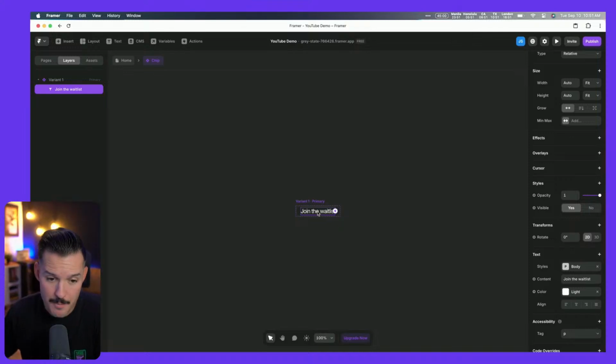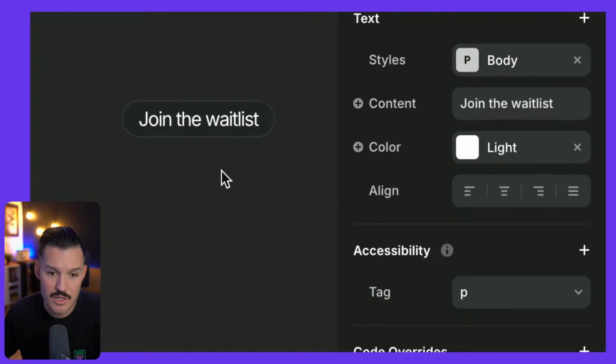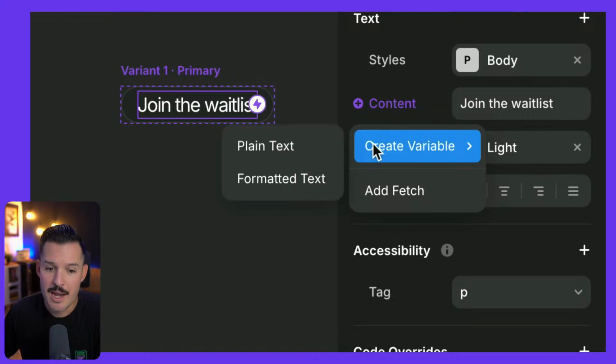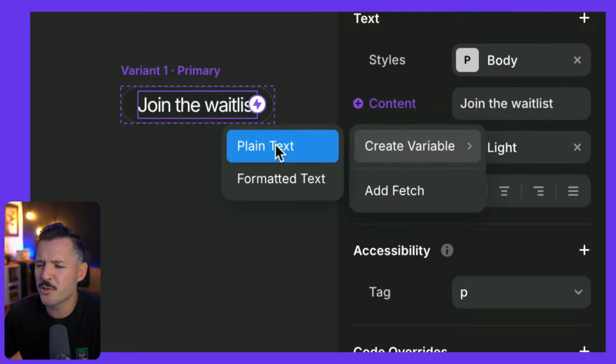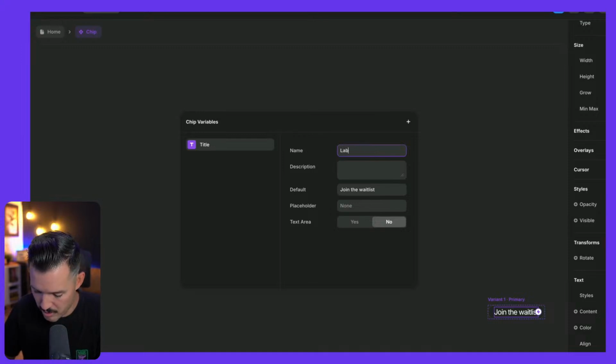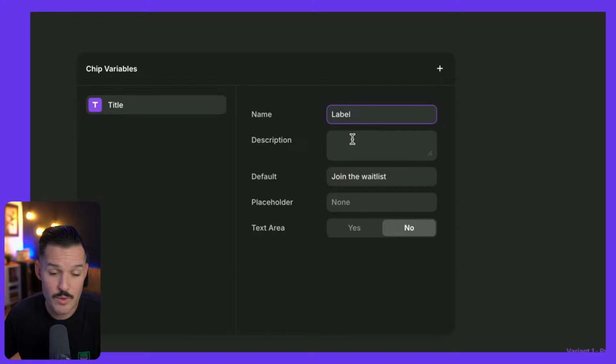To do that, I'm going to select the text, and just like in our favorite design tool, we have some options right here. I'm actually going to press content, and I'm going to create a variable. It's just going to be plain text. I just want to write in a little plain text field. And when we do that, we get our variables menu. What is this going to be? It's going to be our label. We're building our control panel right now, right? And we could add a description. Probably don't need one. We're going to call this the default that's going to be sitting there is chip label.